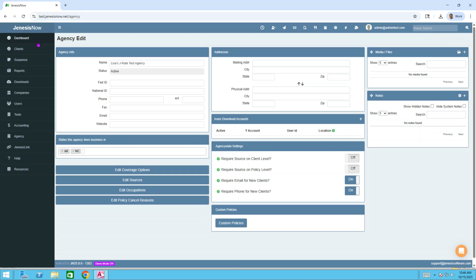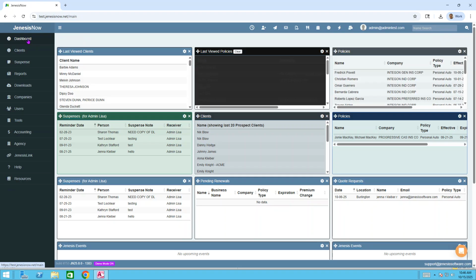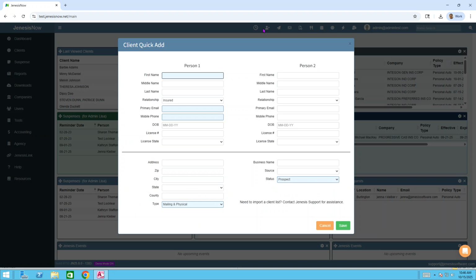Let's take a look at what happens when we do or do not complete this step. When adding a new client, I'll simply put in their name, and I may want to move on so I can quickly complete a quote. When I hit save, it lets me know that your agency requires that new clients must have an email.